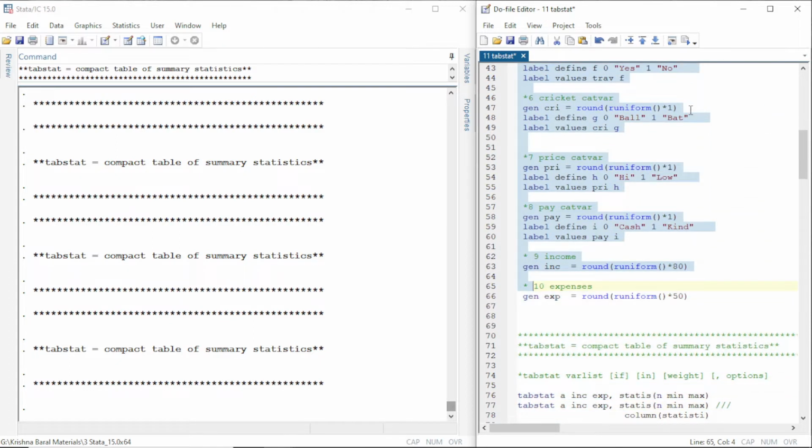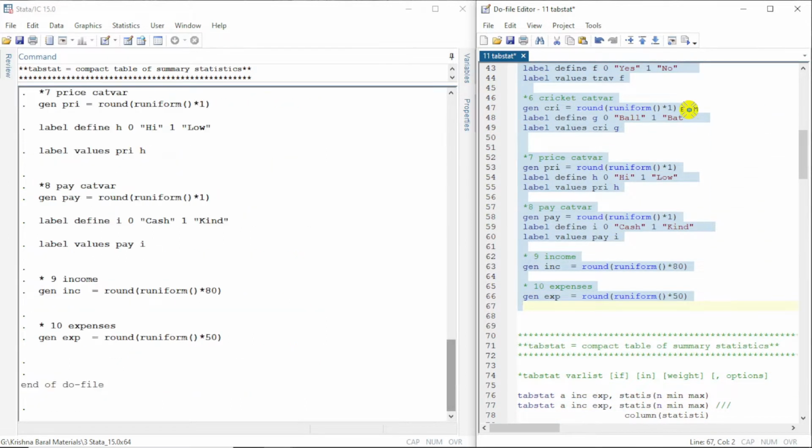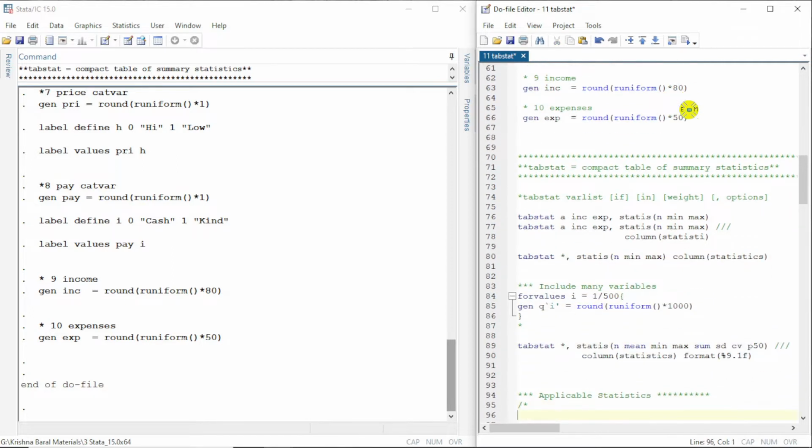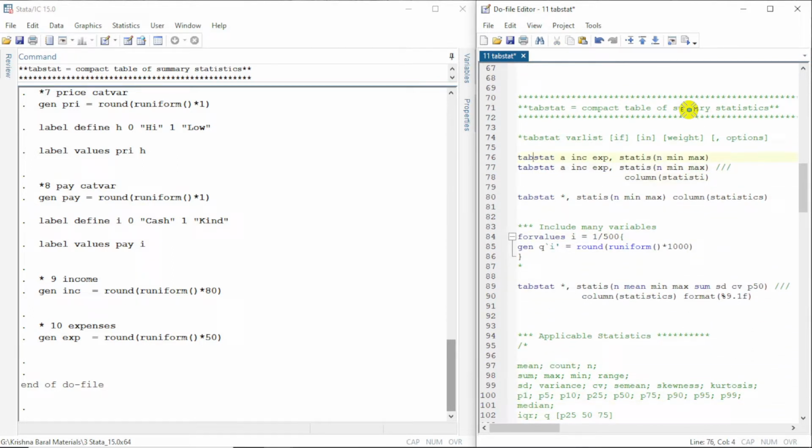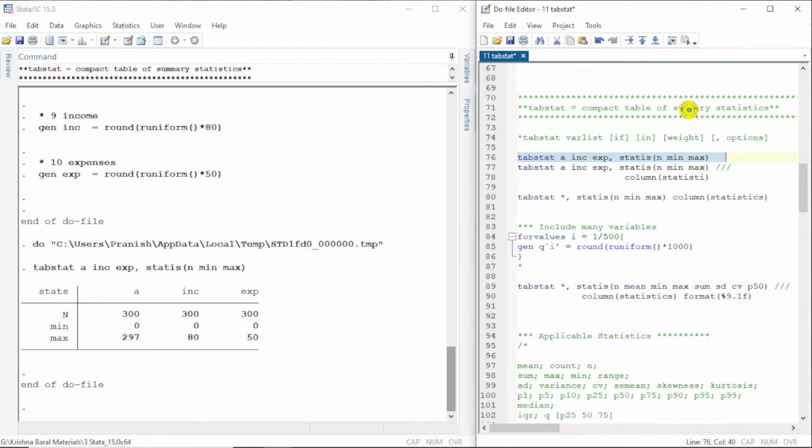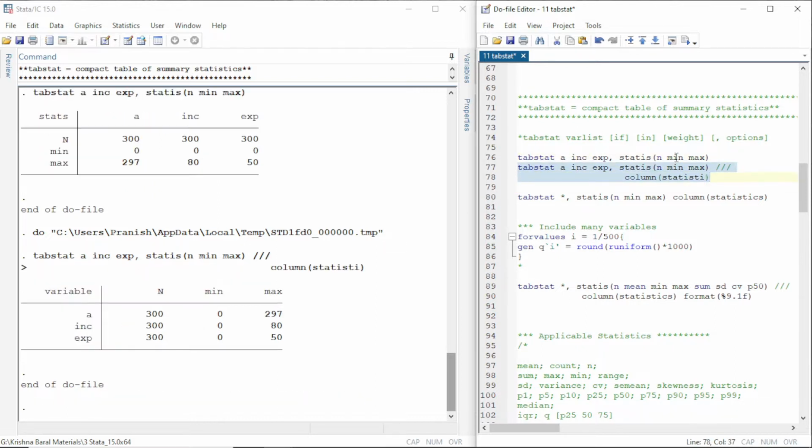Most of the variables in our dataset are categorical variables, while income and expenses are the continuous variables. Let us run our first command, wherein we are going to display the summary statistics of three variables. By default, the statistics are displayed in row form, while the variables are displayed in column form. If we want to display the statistics in column form, we write column and statistics. Now the statistics are displayed in column form.